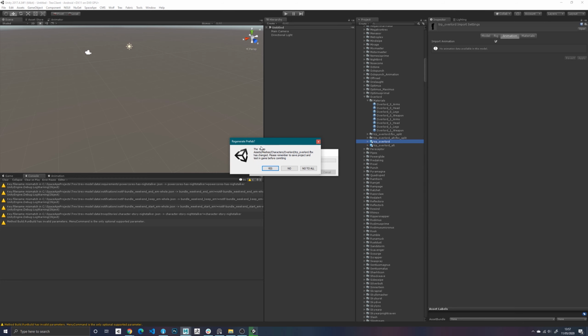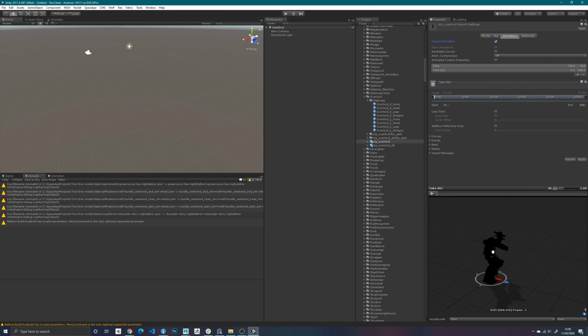It's going to ask us if we want to regenerate prefabs. We're going to say no for TRP Overlord, and yes for WPN Overlord gun. The reason we're saying no to the troop is because we're going to generate those prefabs manually, because we need to do some additional work, while for the weapon, we don't really need to do any additional work, so we're just going to say yes. Okay.